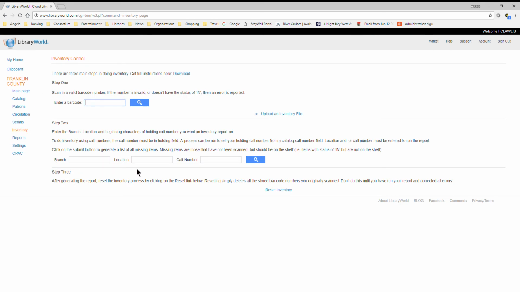Inventory is a little deceiving. It's not what you would consider a traditional inventory. It's more of a way to track lost items. It's not something that I use. I will show you how to do an inventory in the next module, which is reports.